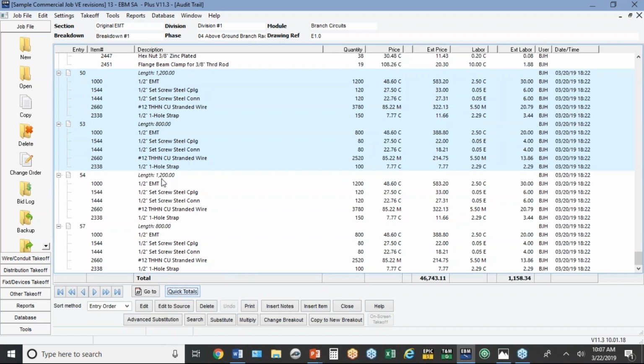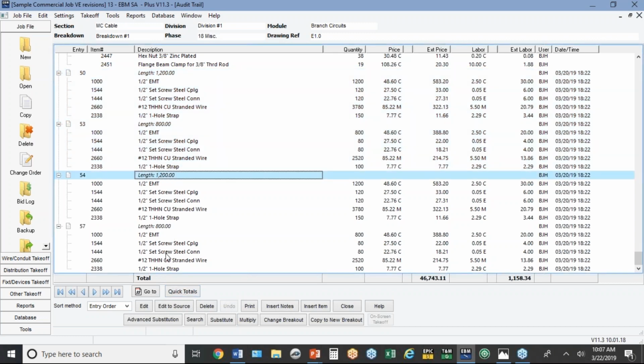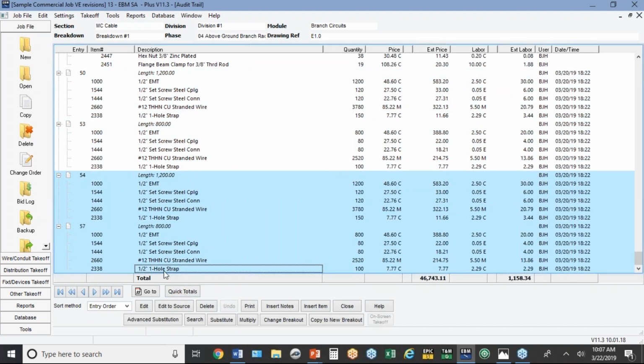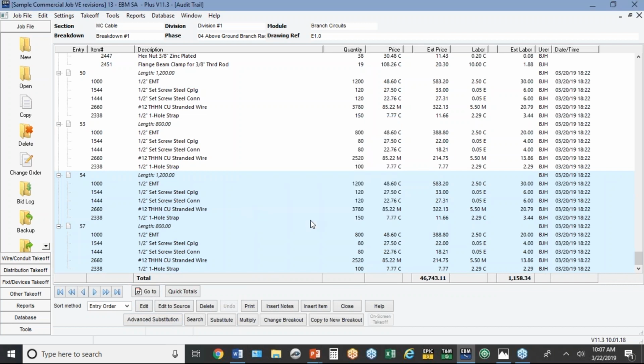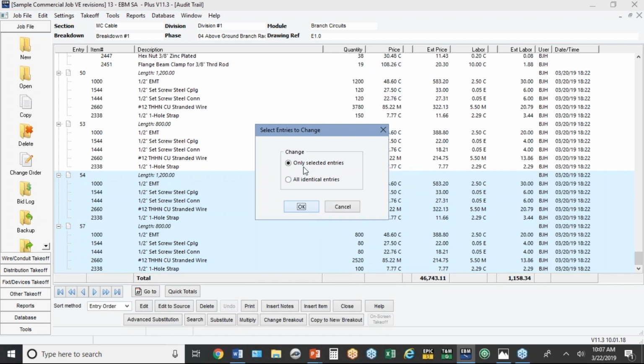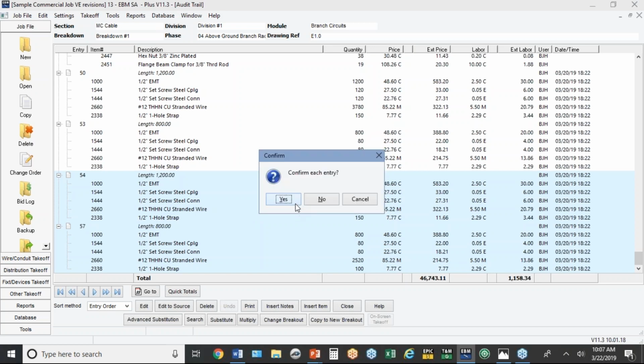So what I'm going to do is come down to this part of the screen. I'm going to highlight the two entries I want to do some value engineering on, and we use the button called Advanced Substitution at the bottom. I'm going to convert this entry from conduit to cable. Just hit OK. I'm going to do only the selected entry, so if I've got other stuff in the job right now, it's only going to convert these two entries. Now it asks me if I want to confirm each entry. I'll go ahead and say yes.